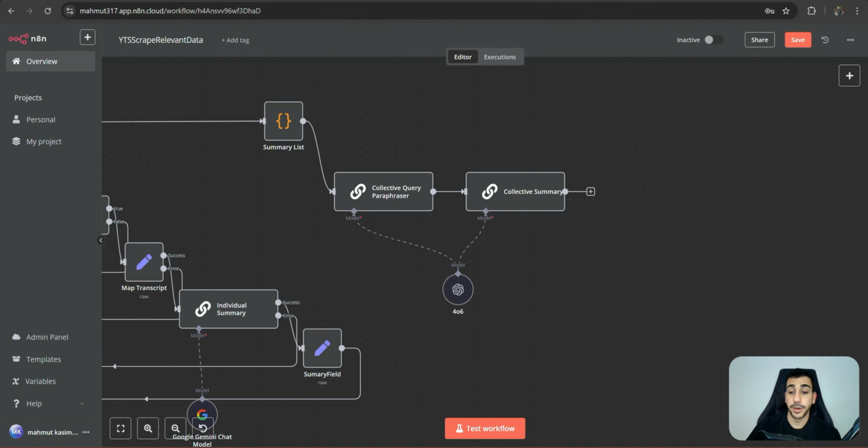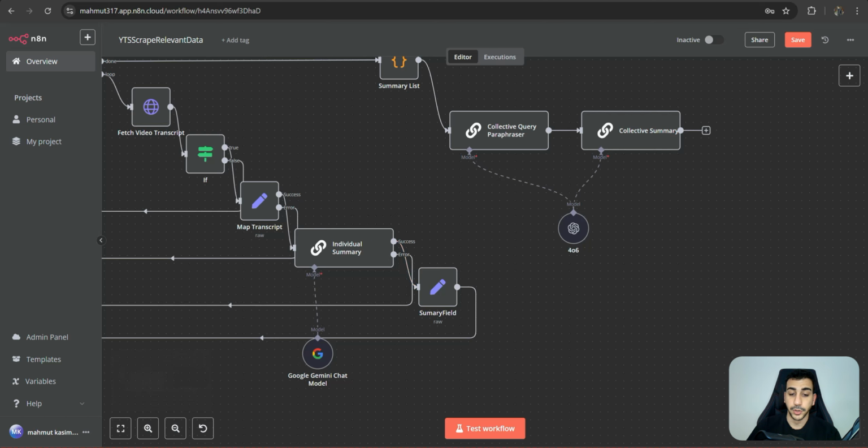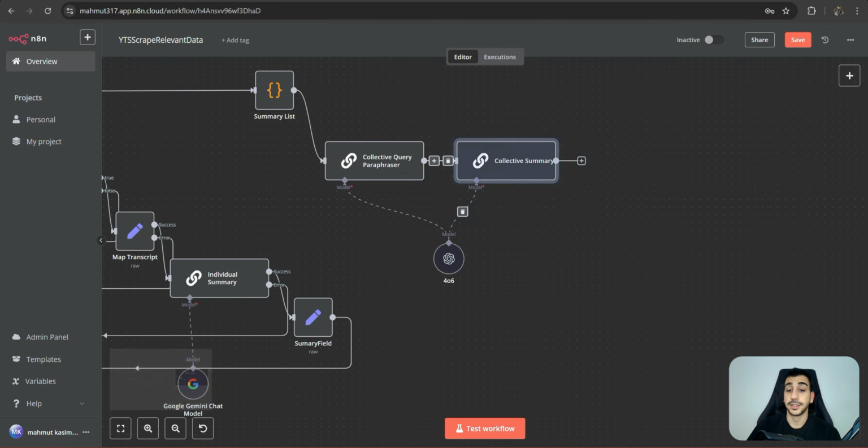And once we have our query paraphrase, we are going to be finally summarizing it collectively, as the name again suggests here. The difference is this is an individual summary. This one summarizes the whole summary, right? It doesn't really summarize it, but it collates or brings together all the information that has been gathered. Let's take a look at the prompt.